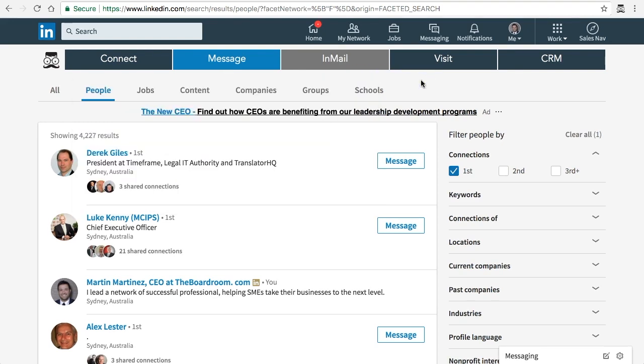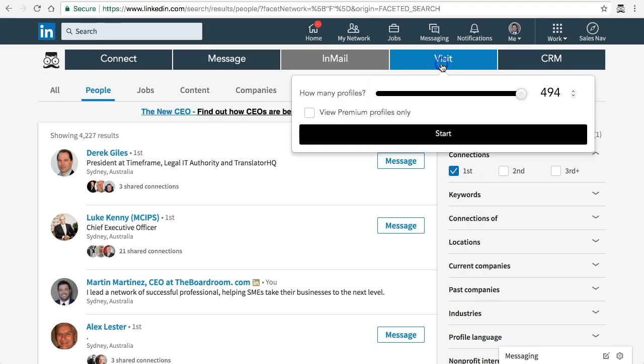If you wanted to just visit profiles to make other people aware of your products or services and your profile, all you need to do is click visit. This can work for anybody, whether it's first connection, second connection, or third. Again, you have to choose how many you want to send based on your daily limit and whether you want to see premium profiles only, which is a great benefit because premium profiles are power users.